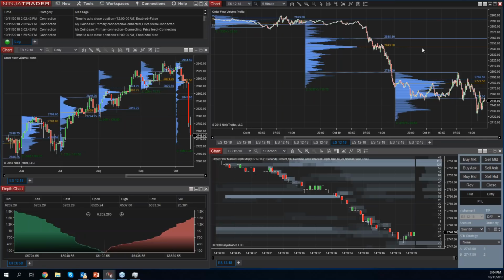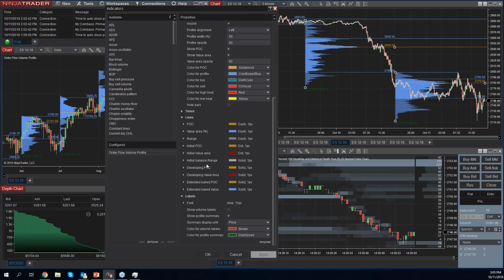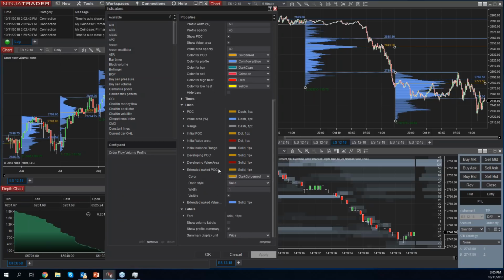In this mode here, I've got just a standard profile, and if I double click on it, you'll see, I'll move this properties dialog over here. You'll see extended to the right of this profile here is a yellow line. If I scroll down here in the line section of the profile, there's an extended naked point of control, being the single largest volume again, and extended naked value area. Now the definition of naked being this line from this profile will continue extending into the future until price action comes up and hits it again.